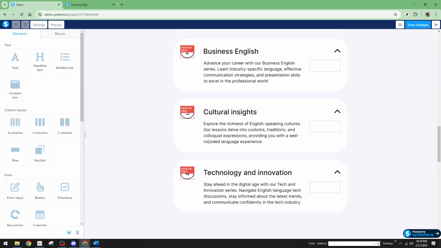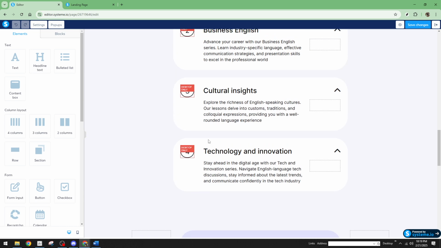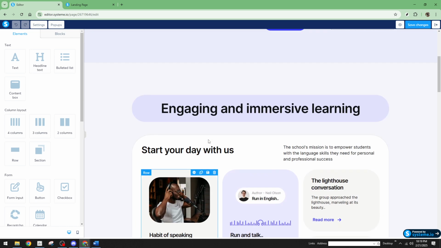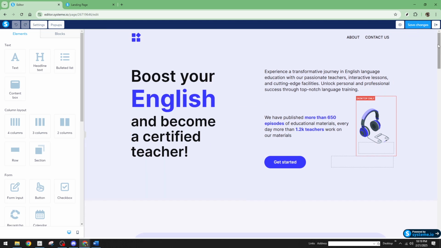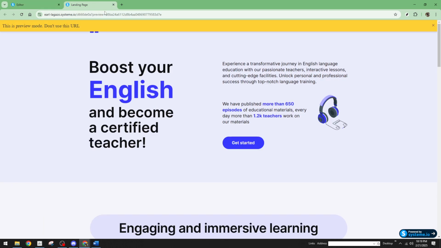Finally, once you are satisfied with your landing page design and your form is correctly set up, click Publish to make it live for your audience. And there you have it, a landing page complete with email marketing setup, efficiently created using Systeme.io.